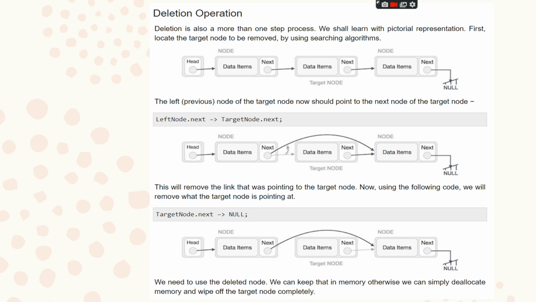Now we'll look into how the deletion operation takes place in a linked list. We'll similarly understand with the help of a pictorial representation as it makes it easy. Firstly, we'll locate the target node to be removed. By using the searching algorithm, we'll see which node has to be removed. The node which has to be removed is named the target node. So we have taken this B node to be the target node.